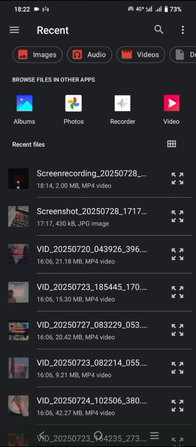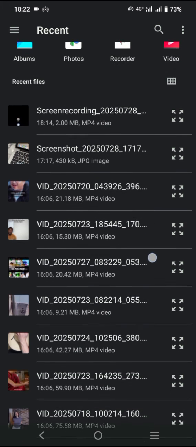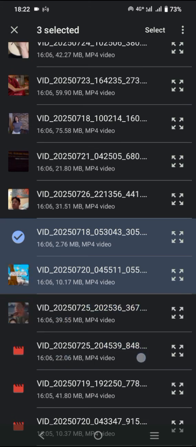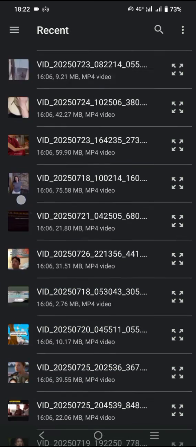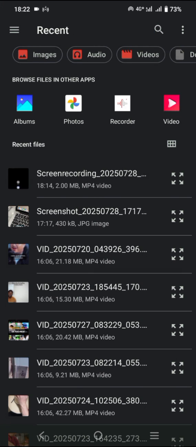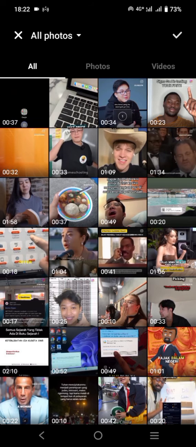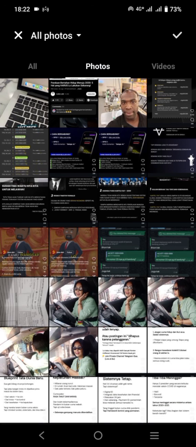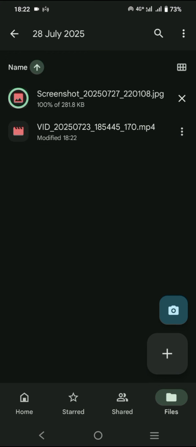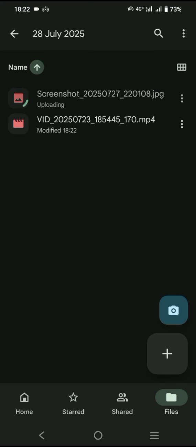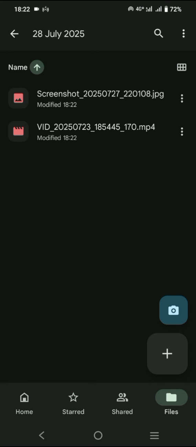So it works the same for pictures. Let's say I would like to save a picture. Then I will go to the image section here, or this album, Photos. And let's say I will save this. Then it will upload it into the folder of your Google Drive.